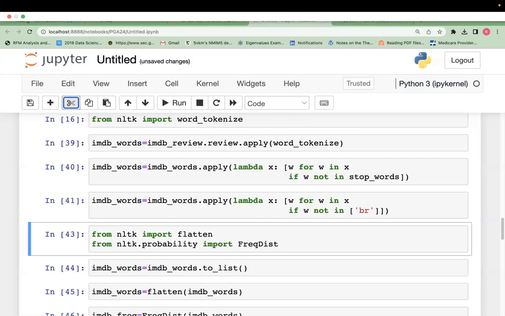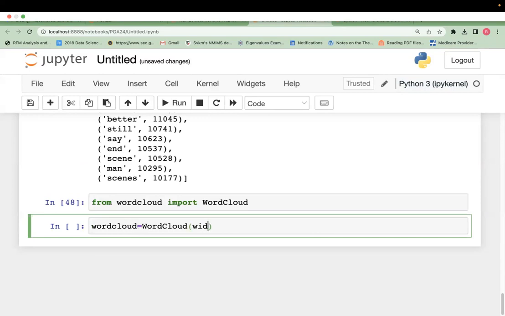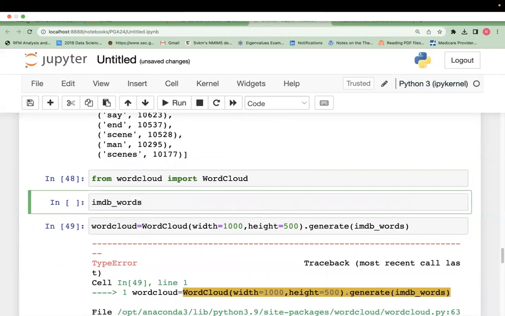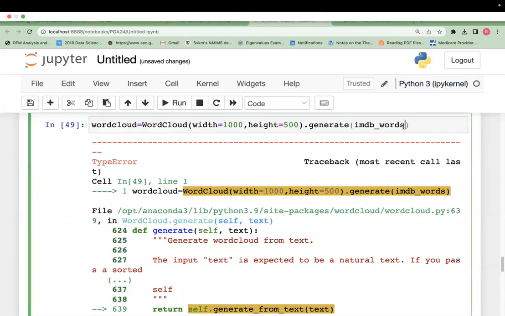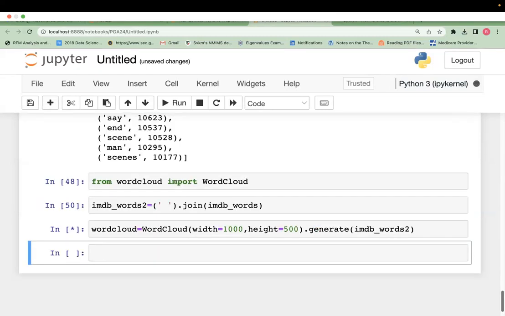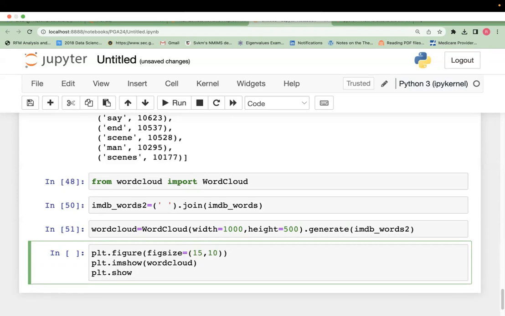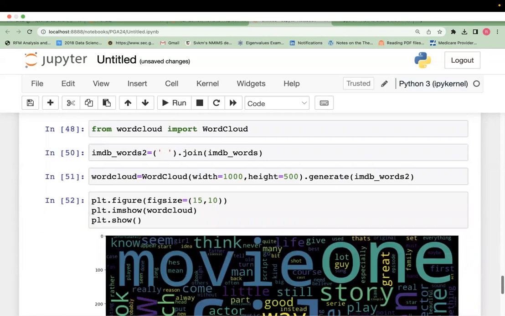If you're done with it, create a word cloud and see if there are any words which we need to delete again. WordCloud with width and height, dot generate. We have to do join, right? imdb_words_2 = map join, inverted commas dot join imdb_words_2. Any words you see in the special characters? plt.figure, plt.imshow, plt.show. Okay, no words which are not related, all of them are related. No special characters. Got it, all of you?